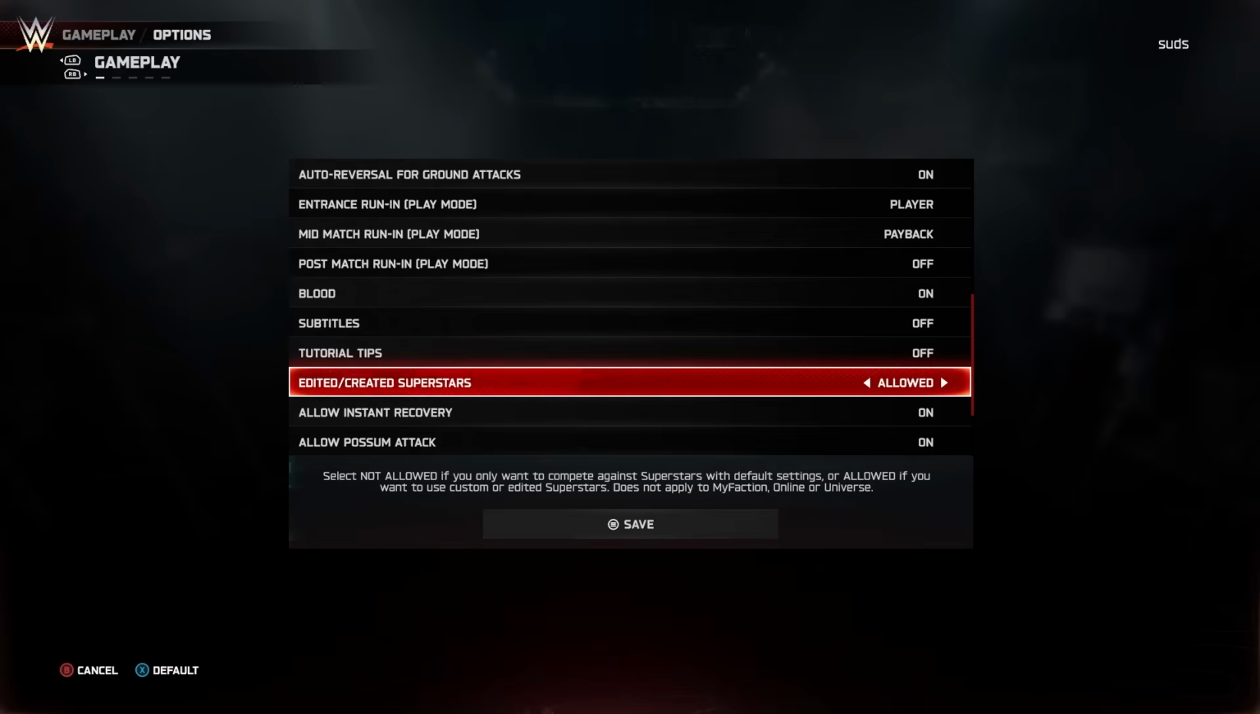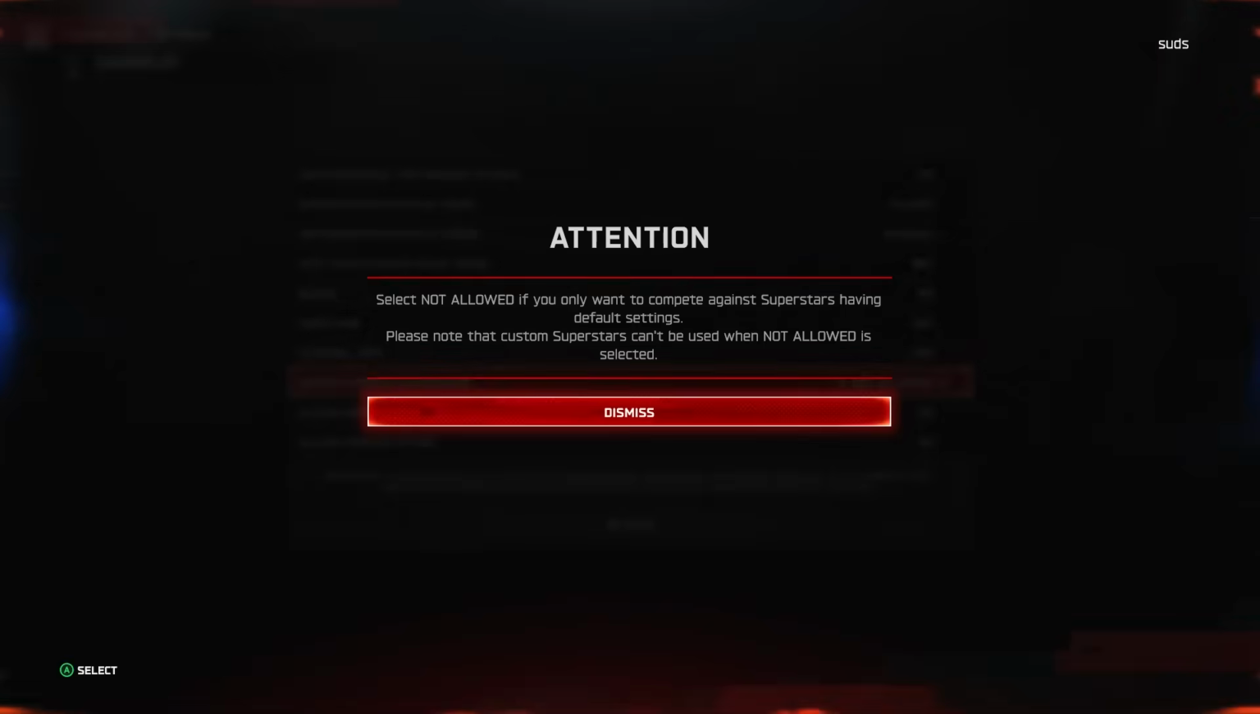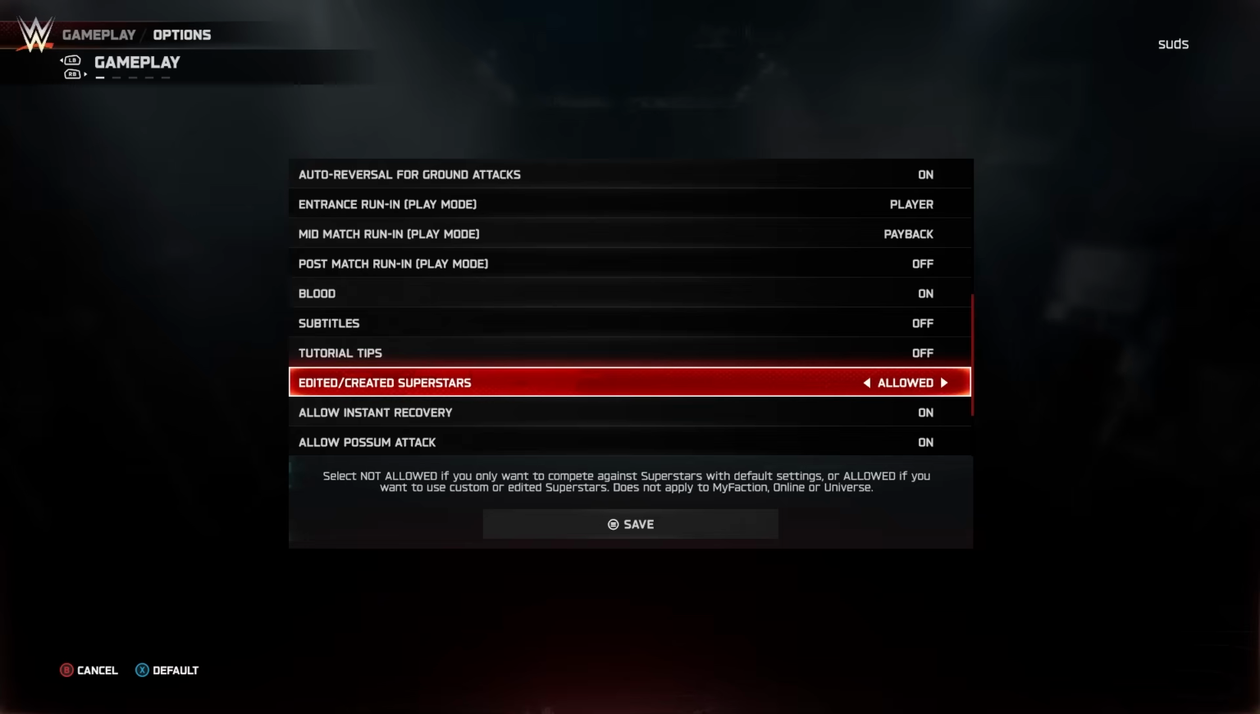Edited and created superstars, of course, you want this on allowed. So if you're downloading anything off the community creations and you have this off, you won't be able to use it. As for right now, we have no cause in this Universe mode, and that's because the actual release of the game isn't till later this week.